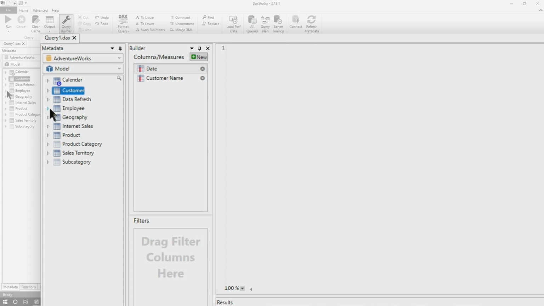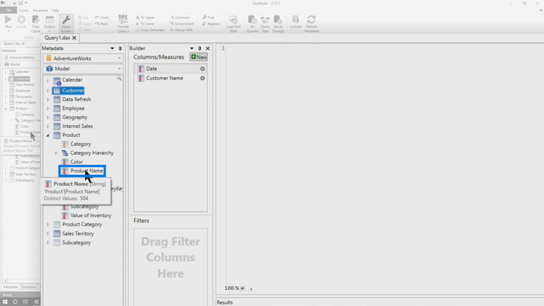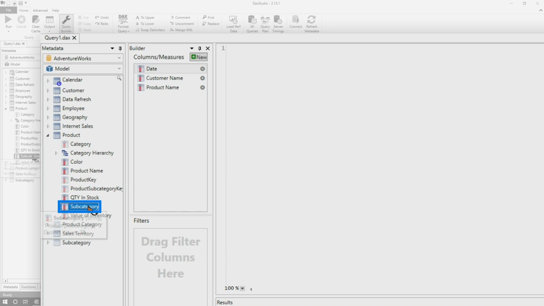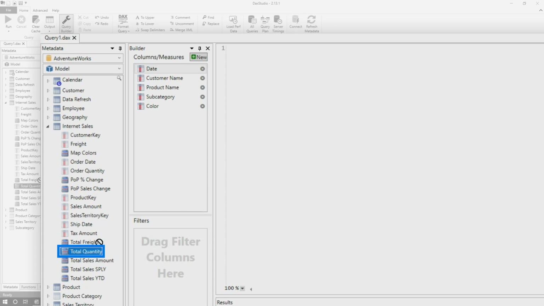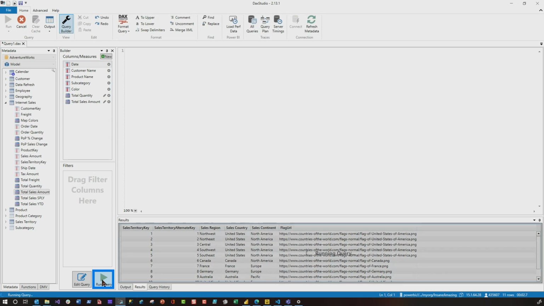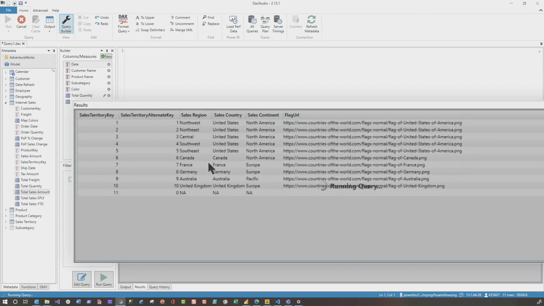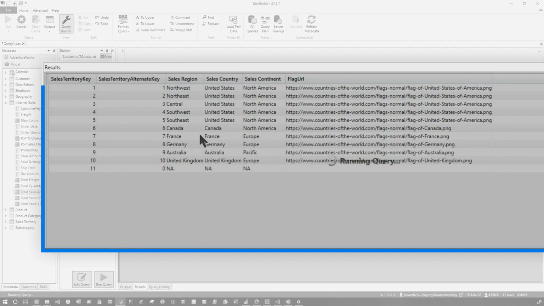So then what we're going to do is we're going to go down to product, and we're going to bring in the product name, the subcategory, which is some stuff we want. We want the color, and then we're going to go to Internet Sales and bring over the total quantity and the total sales amount. Maybe you don't know how to do these things just freehand in a little DAX query. So if I go ahead and run this, it'll take a second or two to run, and then you'll see the results of that query.